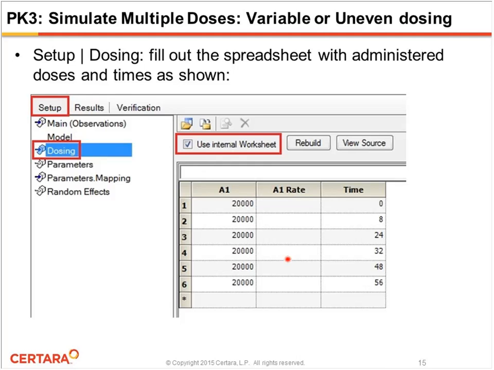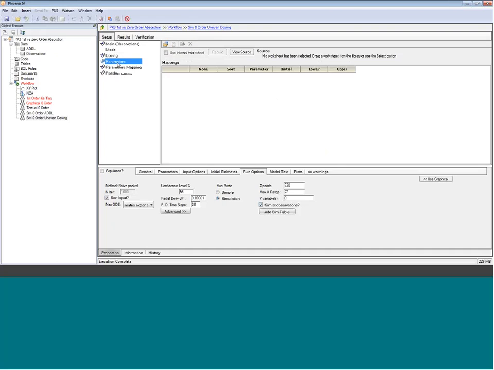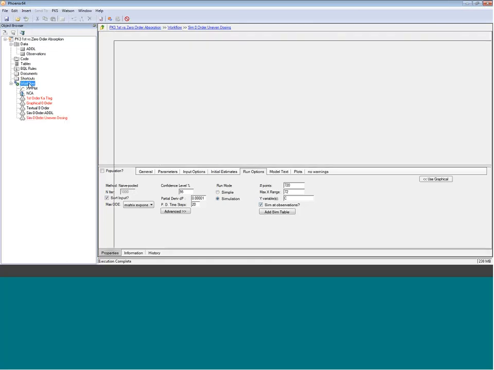Okay, maybe time for a final question. If there were multiple profiles or patients, can you simulate each using their individual PK estimates? Yeah. So if there were multiple subjects, what you would do is go to Setup and then Parameters, and then check Use an internal worksheet. So in this case, we have no sort variable. So what you would need to do is, let me copy paste this.